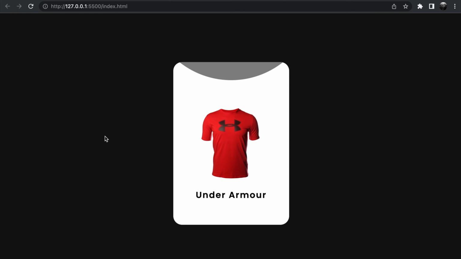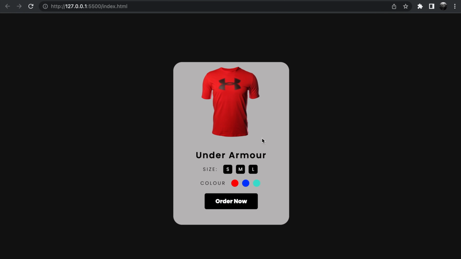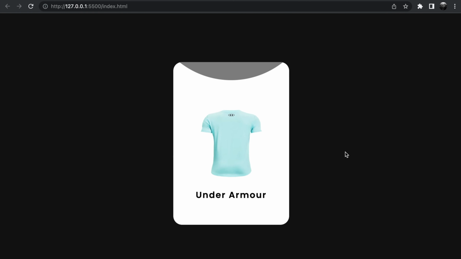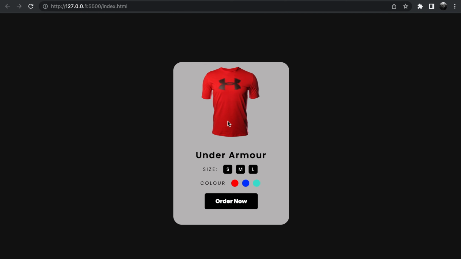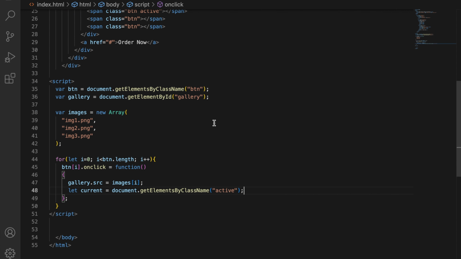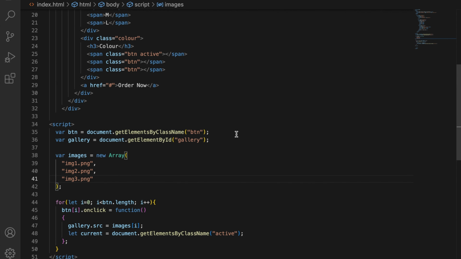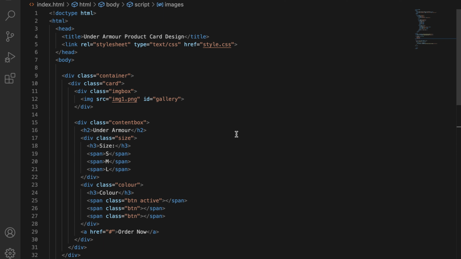So if this has all worked correctly as it should, hover over there, bish bash bosh, red, blue, turquoise. If I refresh the page, that goes back to red, as it should and as intended. There's a wee bit of JavaScript fun for you. So, thank you very much for watching, and have an absolutely tip-top day.